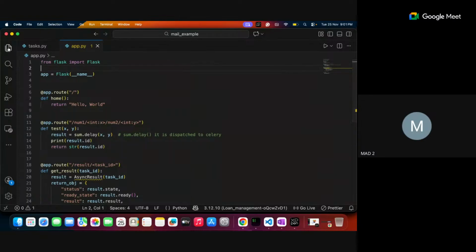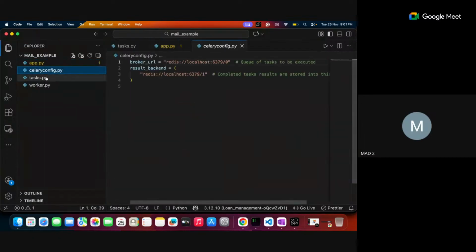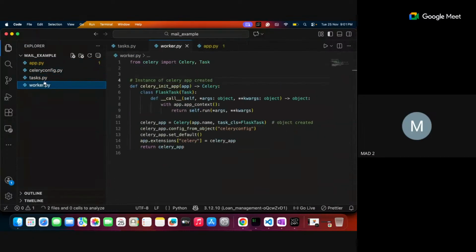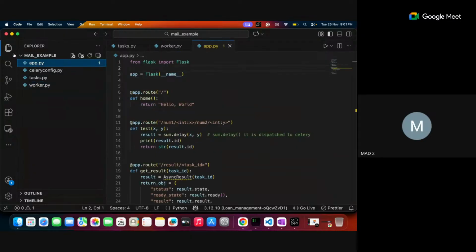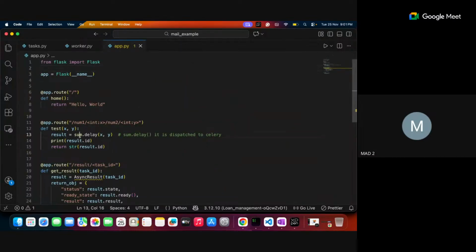We have discussed configuration. We have discussed tasks. Now, some things are not imported properly. This app is not able to recognize my sum function, because the sum function is defined in tasks. I have to import it, right? Similarly, AsyncResult is a predefined library, which I need to import from Celery result. So that thing also I have to do.